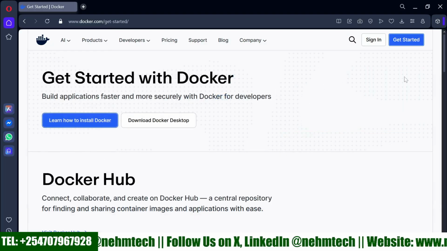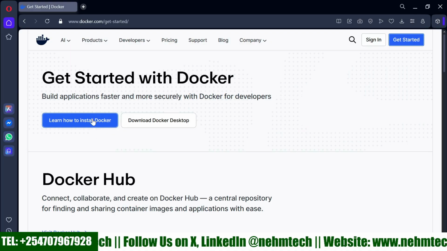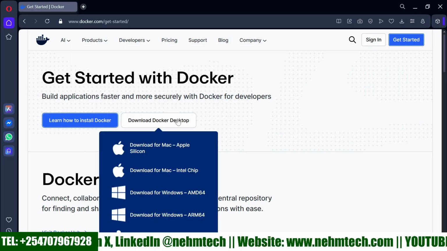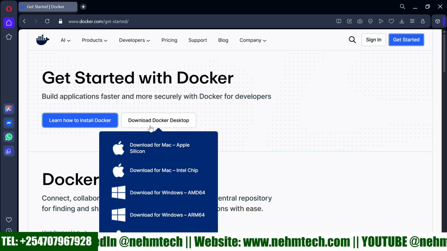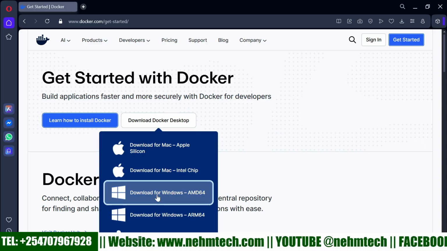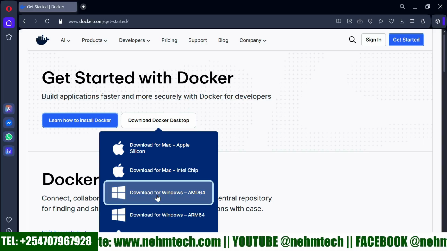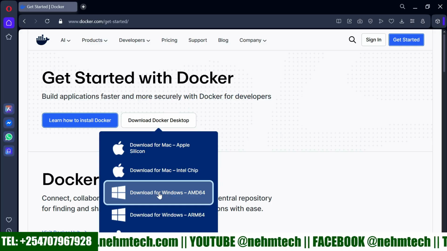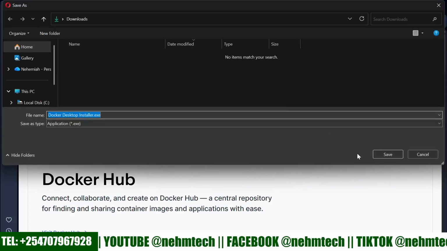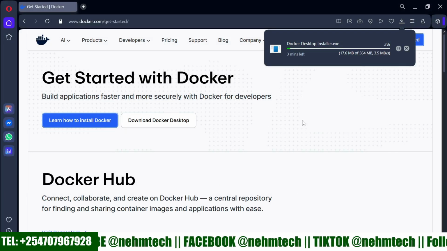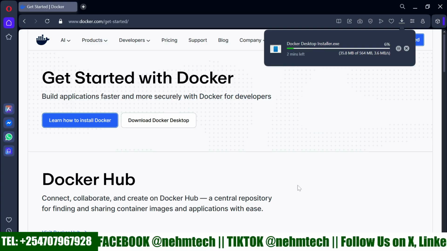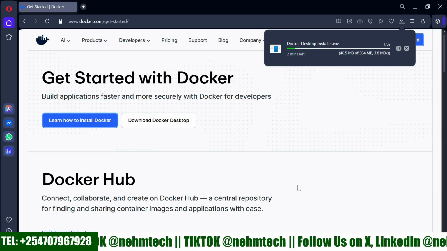Because I'm using Windows, for a different operating system you might want to check how you can install Docker. For Windows, I'm going to use this button here, and click on download for Windows. When I click on it, it's going to download the setup tool, or the program that we are going to use to install on this operating system. So let me download, and it's going to take some time, as you can see here. Let me wait for it to complete, and then we proceed.